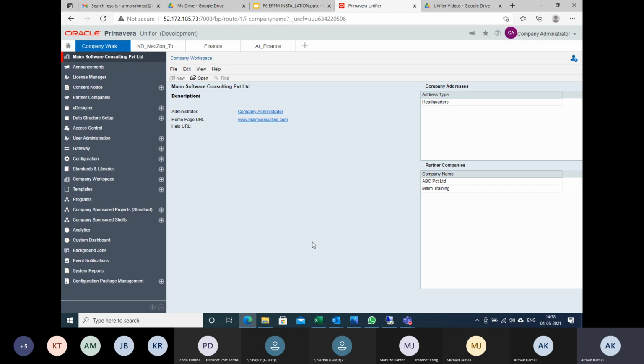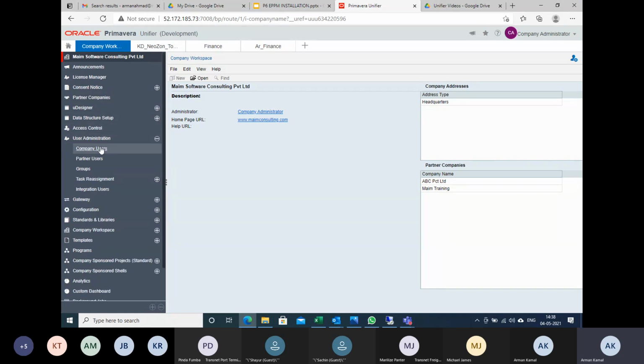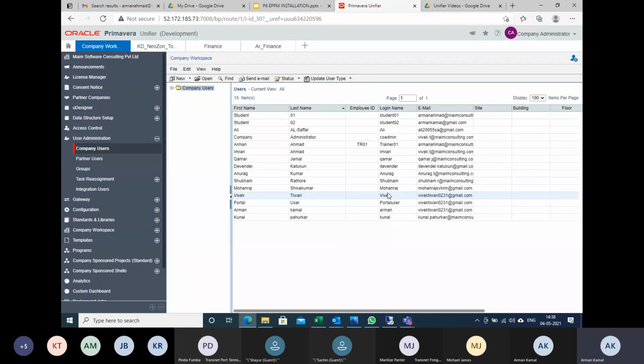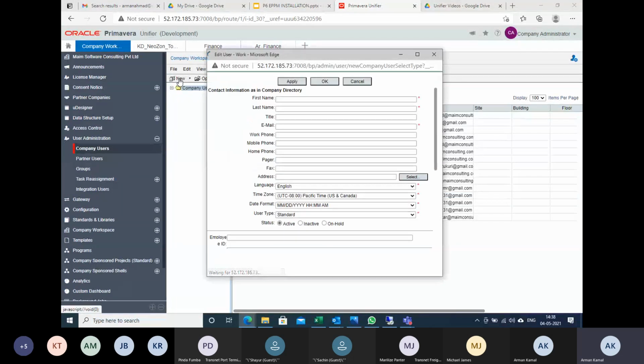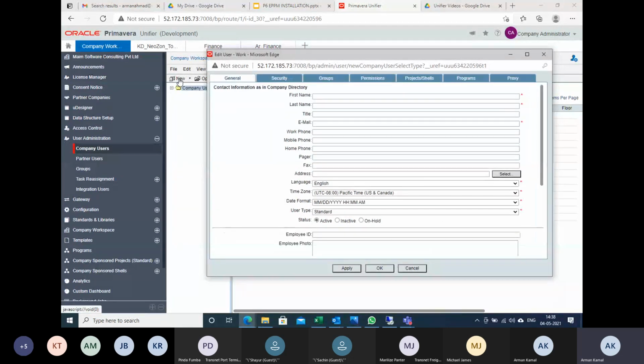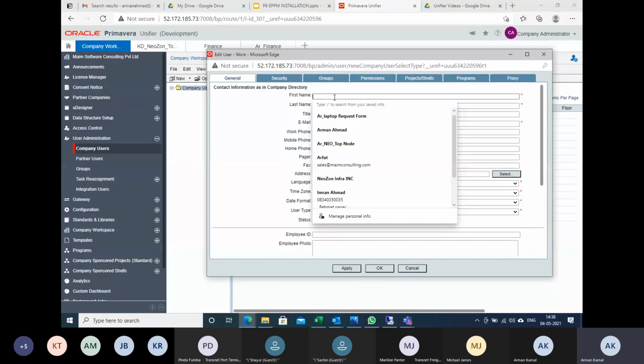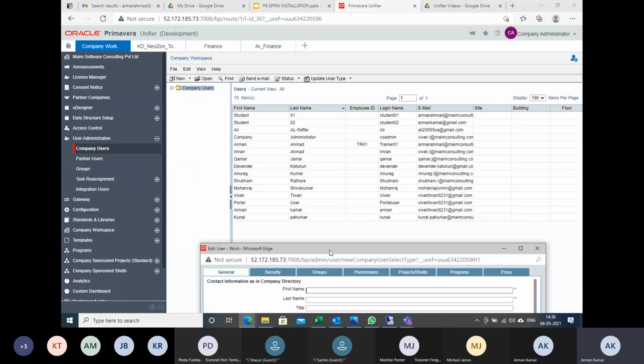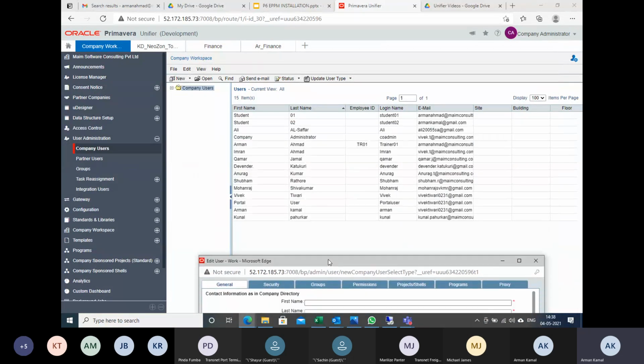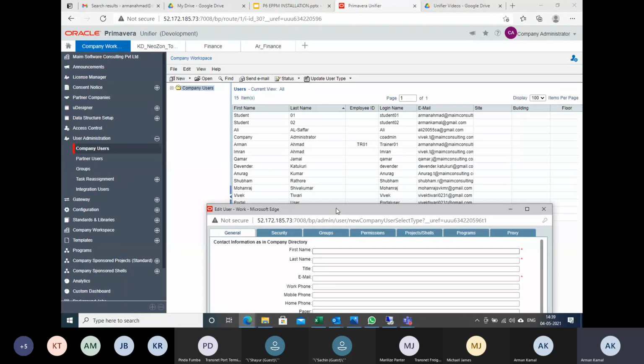You can see my screen. You can come to my company workspace. I will go to the user administration. I will create a company user because you are an employee of the company. I will create new. I will first create my name as a manager. Let me check whether Arman is already there. So Arman is already there.